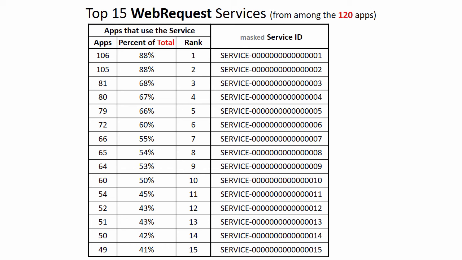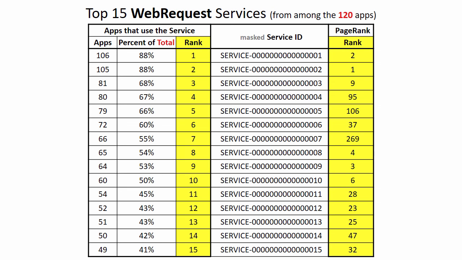Let's come back to our chart of web request services, which posits that the most important services are the ones that are called by the most apps. After computing a PageRank value for each service and then ranking the values within each service type, you can see that our intuition about importance based on a simple count is not always correct. Only 6 of the top 15 services that are called by the most apps are ranked in the top 15 based on the PageRank link analysis.